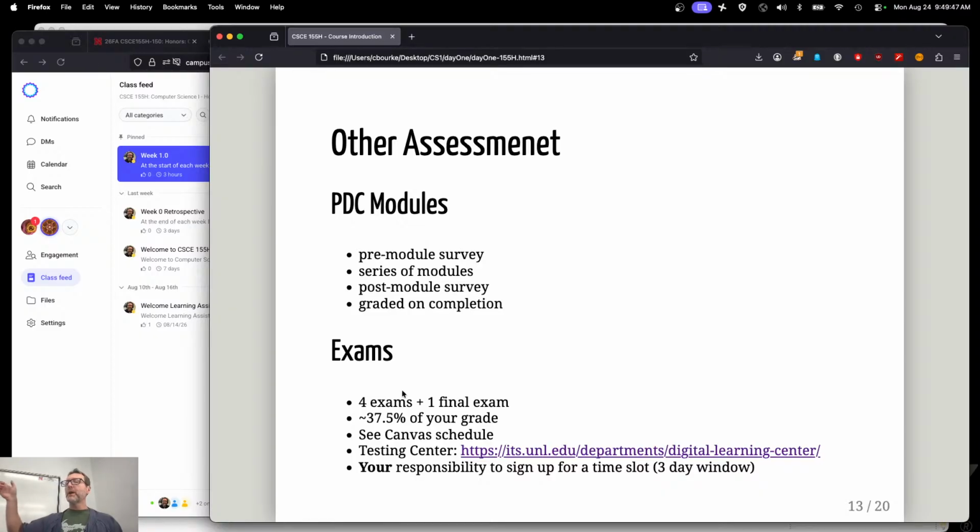PDC stands for Parallel and Distributed Computing. There are some modules, and I'll send out more information later on. Basically, we've got a pre-module survey. We're doing this as a research project. And then a post-module survey. It's actually an exam, but don't worry if you get something wrong. First of all, you'll never know it. You'll still get 100% of your points because we just want you to answer truthfully, honestly. And then there's a series of modules in between that you complete at your own pace. Again, these are all based on completion.